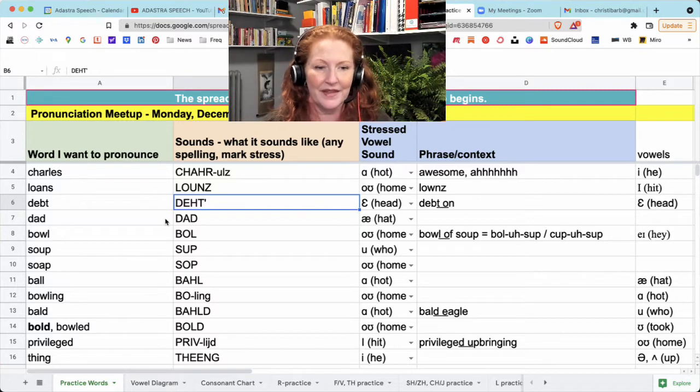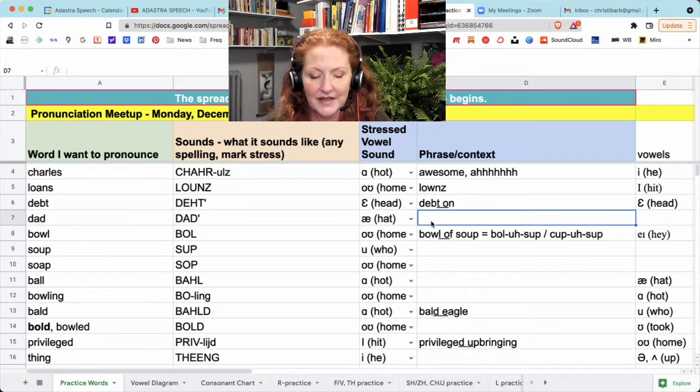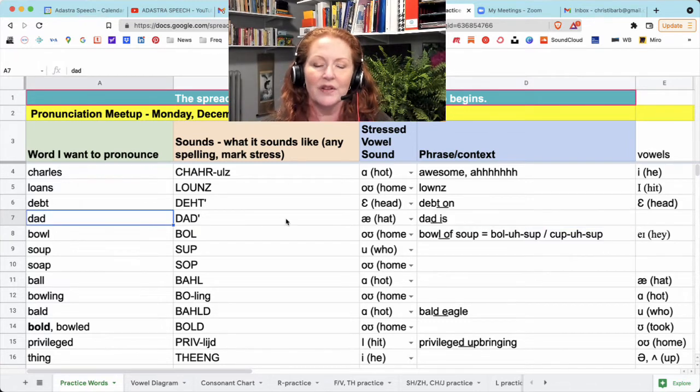Dead. Dad. I should put a little mark there to remind you you don't have to release the D if it's all by itself. Dad. If there's a word after it that begins with a vowel, dad is cool. Dad is. Then you'll hear it connect to the I. And the vowel is ah. So the lips are back and the jaw is very open. Dad.